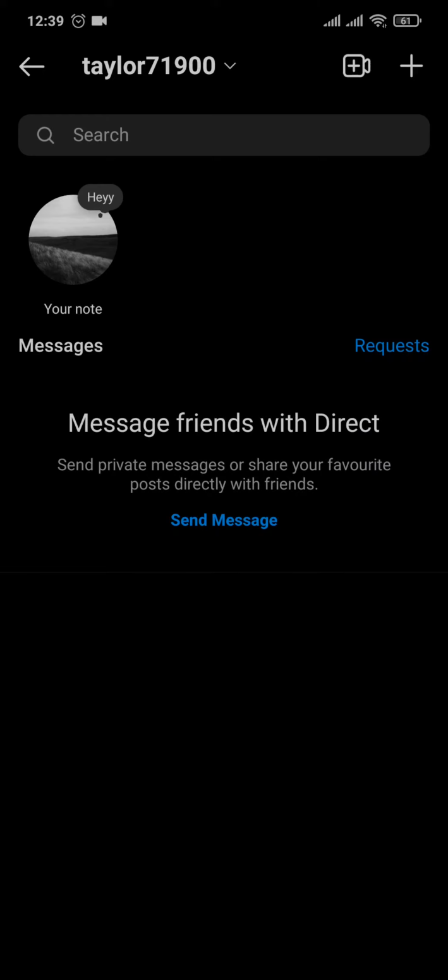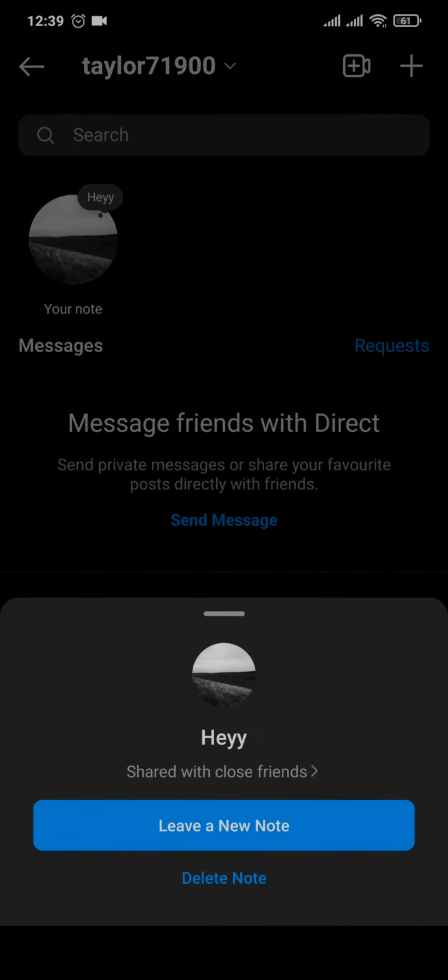You can also easily delete it if you want. Tap on the note again and you will have an option of delete note.